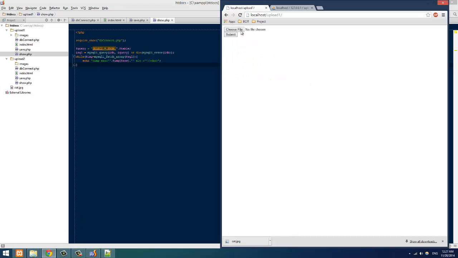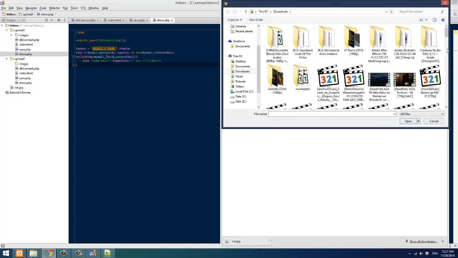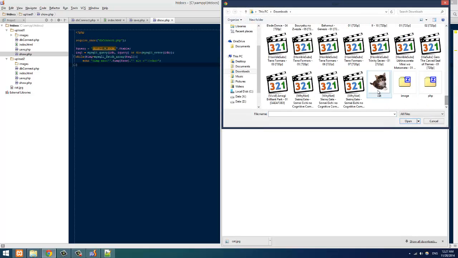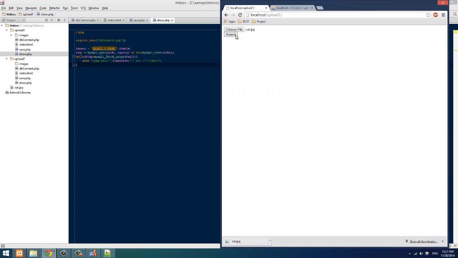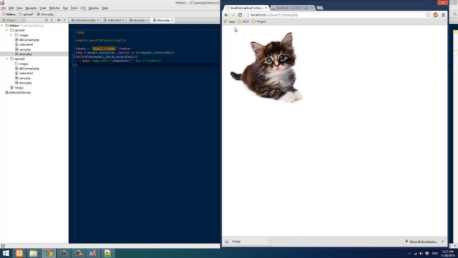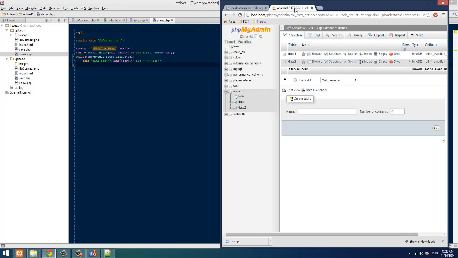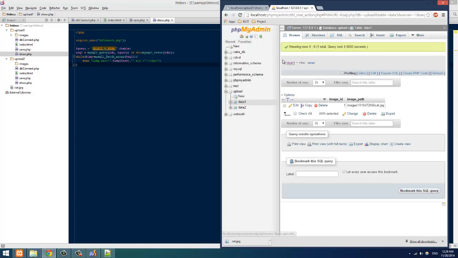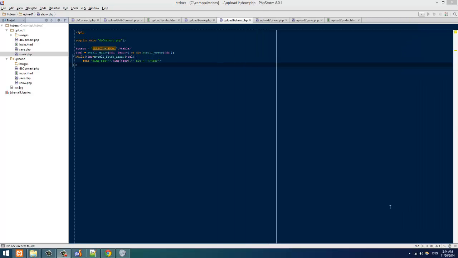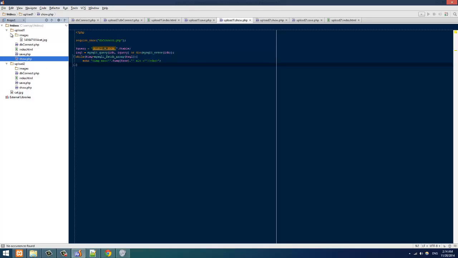Let's check if it works. Go to upload one directory. Select an image and submit. Now we can see the image. But is it actually saved? Let's check the database. Yes, it's there. Let's check the image directory too. Yes, the image is there.